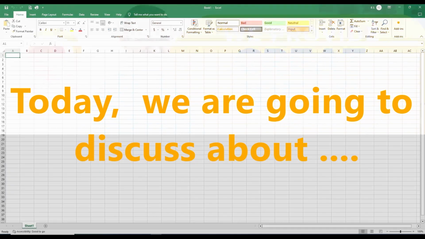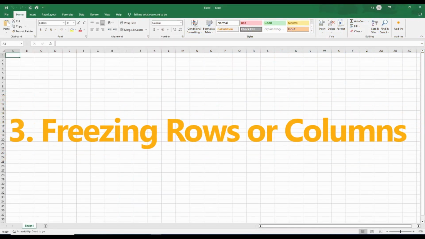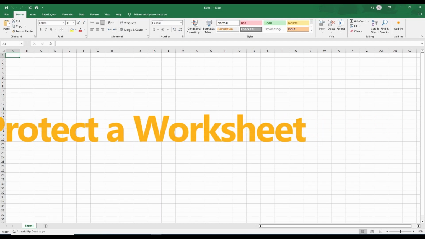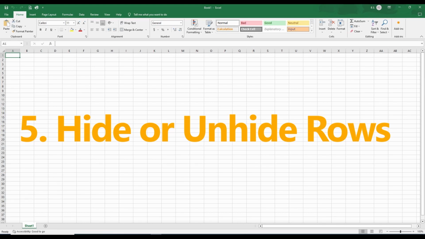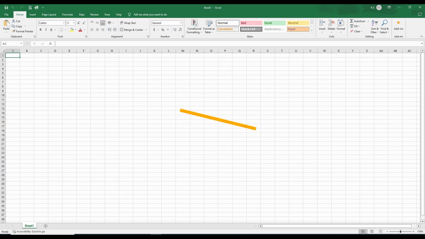Today we are going to discuss how to copy a worksheet, move a worksheet, freeze rows or columns in the worksheet, protect a worksheet, and hide or unhide rows in the worksheet. Let's get started. The topic in short.